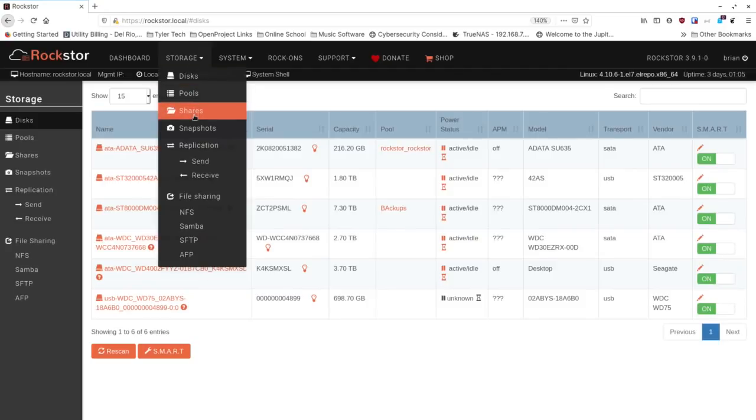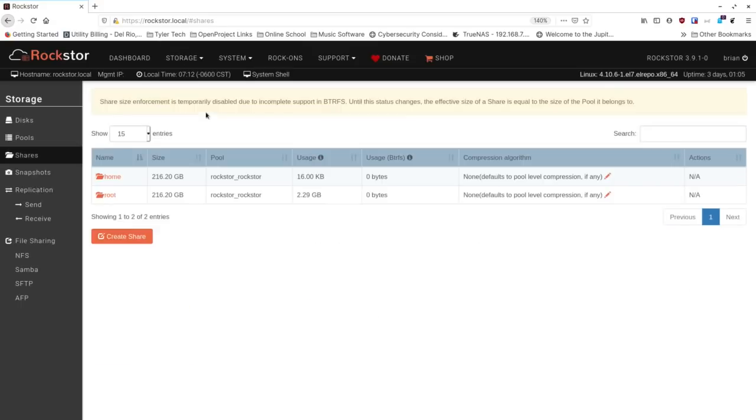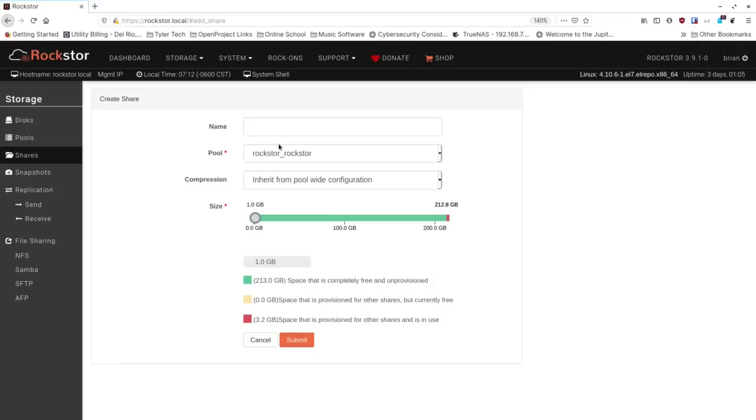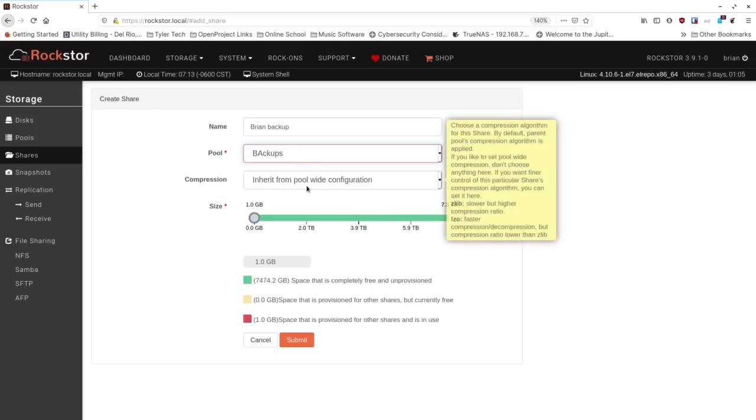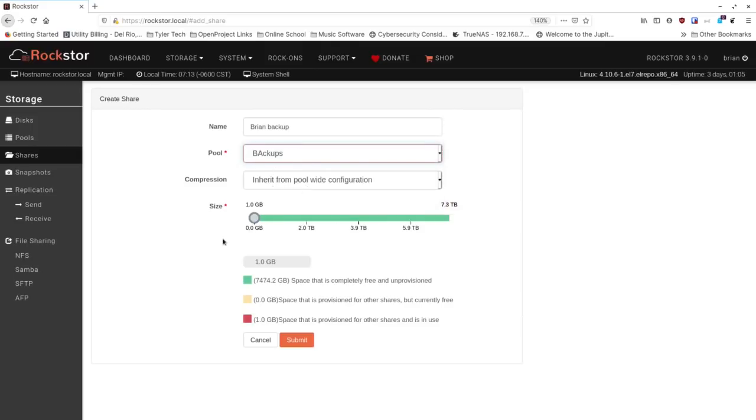So like I said, you just work your way down the list, and now we have shares. These are the system default shares. So I'm just going to click on create a share. I'm going to give it a name, and this is going to be Brian Backup. And then I don't want to use the Rockstor drive. I want to use this backups drive that I just realized I capitalized the A on, but that's okay.